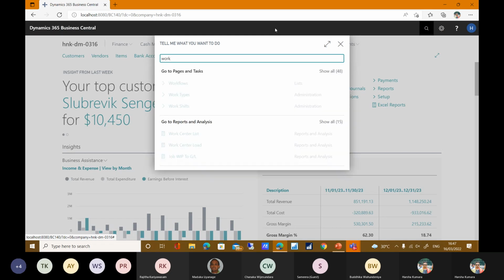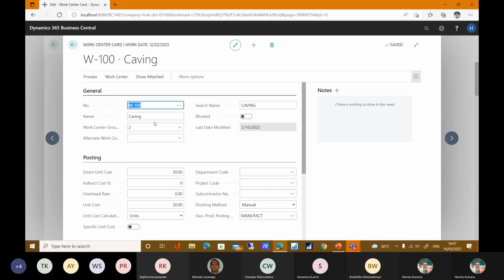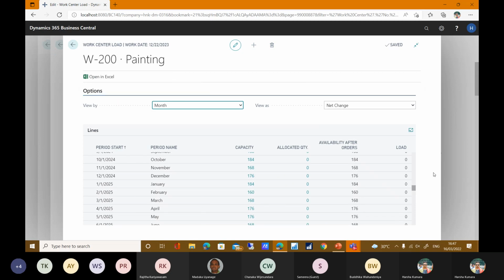In every work center, go to the work center card. There is a loading function. I will take my painting work center. On the work center card, in the process, there is a button called loading. Once you click loading, you can see the capacity allocated to this work center during the year, the quarter, and you can view by day, weekly, or periodically, and also the allocated quantity from the production team. Once you click this, you can go to the detail level also.